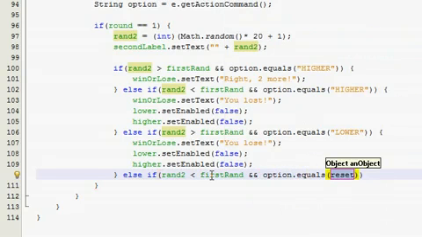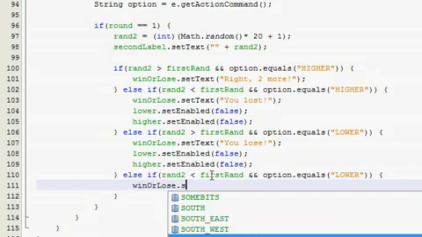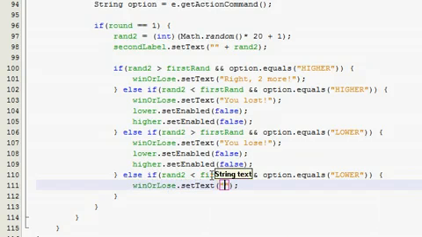So lower. Alright, we got it. So win or lose, set text, right, 2 more. Perfect. Just like that. And don't disable the buttons because they want to keep playing because they won.